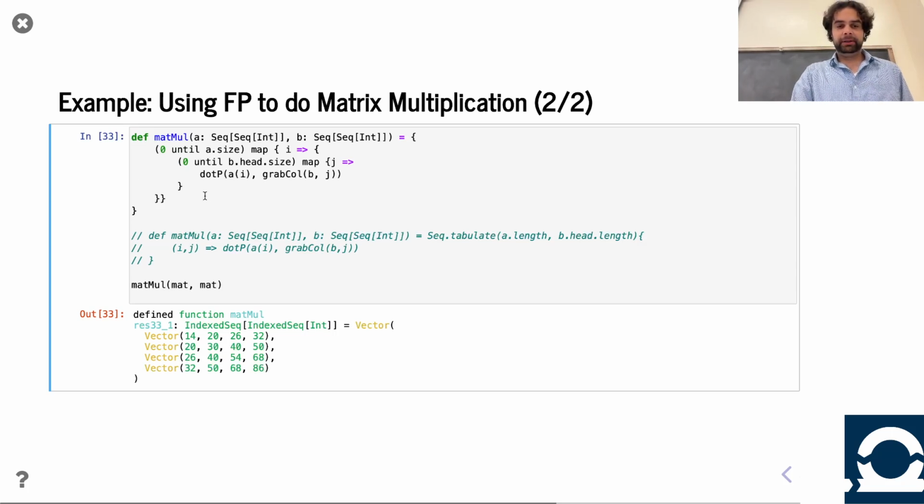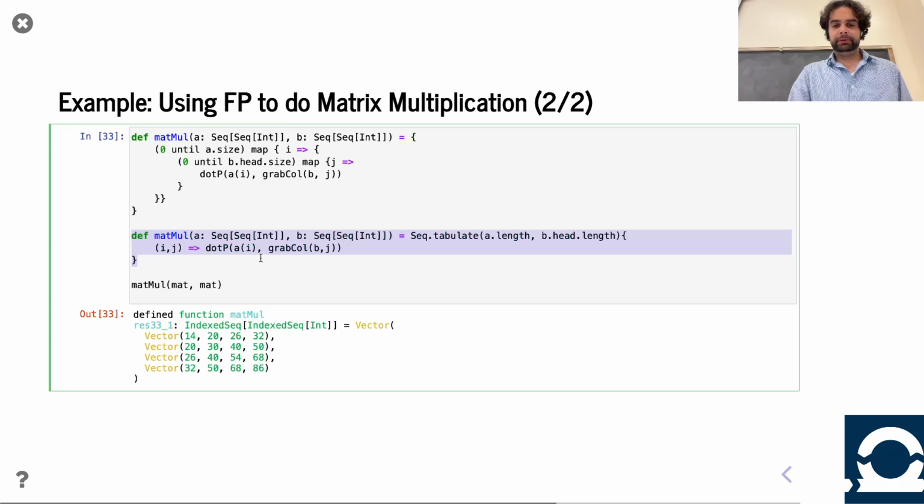What's absolutely wild is here you notice how we're building up this collection, going row by row, element by element in those rows. If we use that tabulate method from earlier and say, hey, I want to do a tabulate where for every given element ij, it's going to be the dot product of a row of A and a column of B.